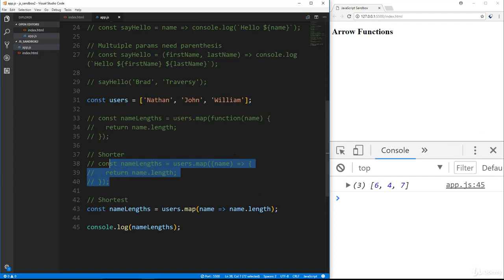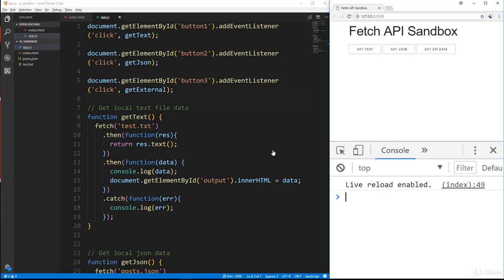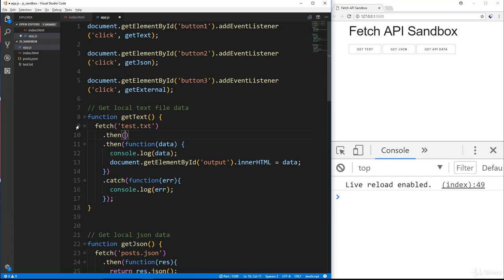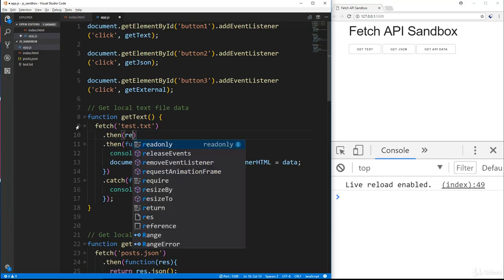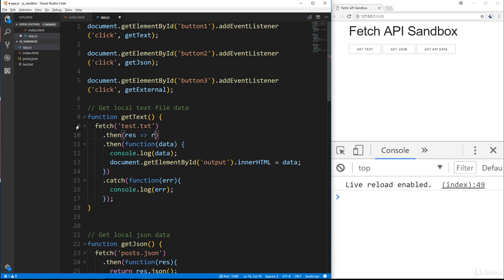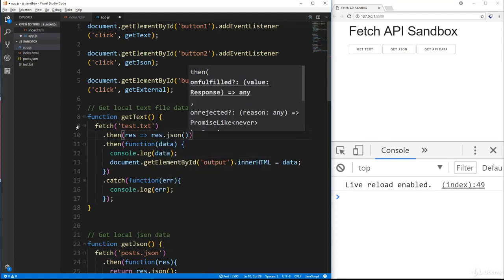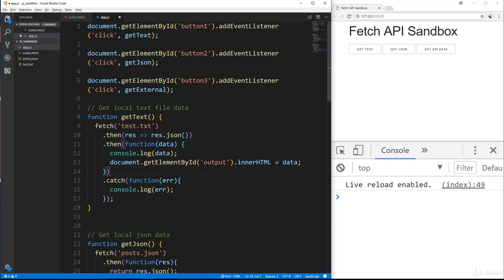So now I just want to jump into the fetch example that we did in the last video and show you how we can clean that up with arrow functions. Alright guys, so this is the fetch example. So right here we say dot then instead of just doing function res return res.text. What we could do is take that out completely and just do then res and then return res.json like that. All right, and then for this part, we can take out the function. Actually, all we have to do is say data and go like that.